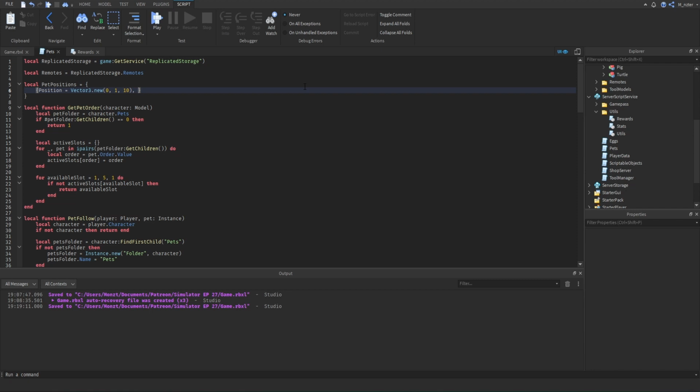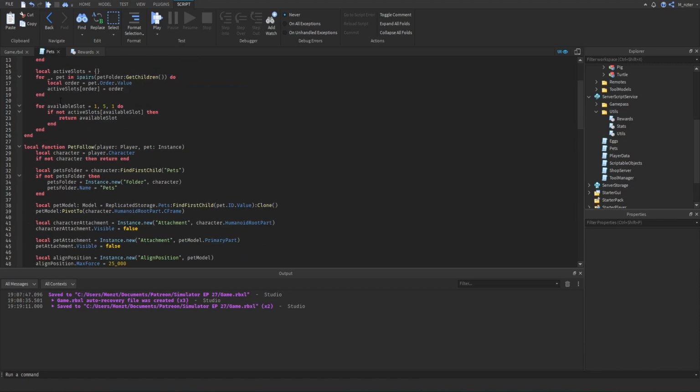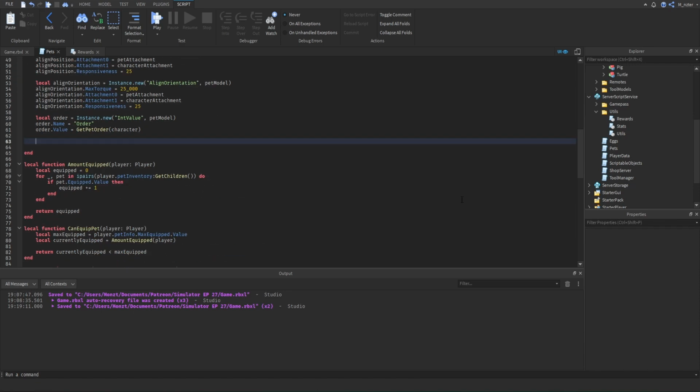And then the other property that this table is going to hold is orientation. And we're going to set that to, once again, a vector 3. And this is going to be 0, -90, 0. And now the orientation is the way that the pet is facing. And of course, the position is how far the pet is going to be from the player. And we will create more of these so that each pet that we have equipped can have its own position. But for now, we'll go back to the pet function and we'll actually set the pet's position.